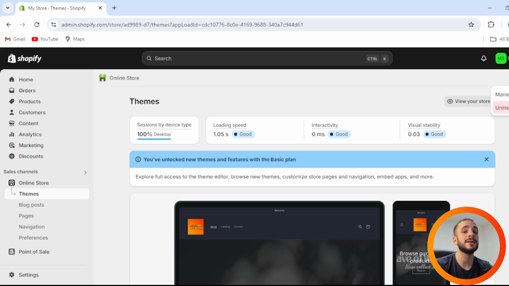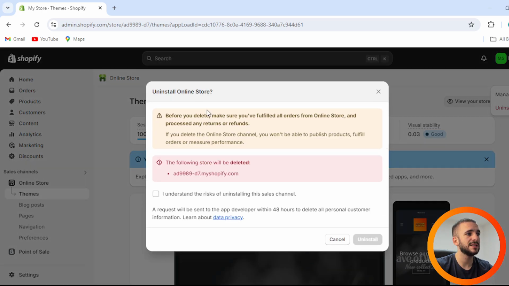press on uninstall. So once you press on it, uninstall online store, you can see before you delete, make sure you've fulfilled all orders from your online store and processed any returns or refunds. The following store will be deleted. Right here you can see your domain and everything, and what you need to do before you press on uninstall.